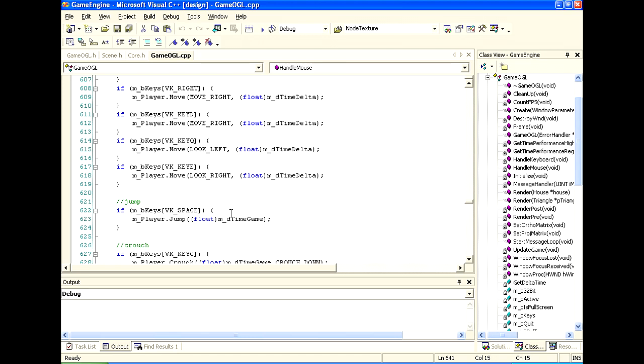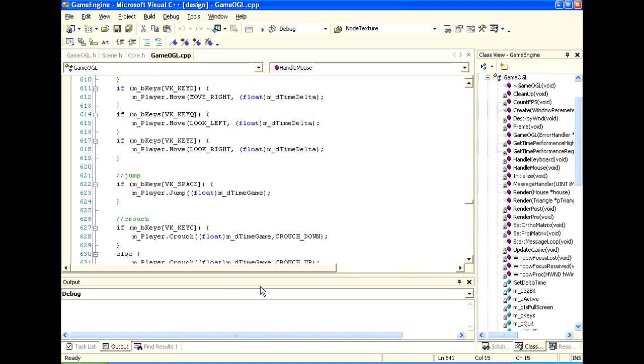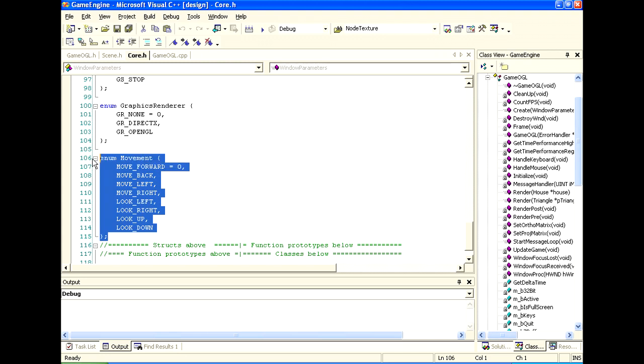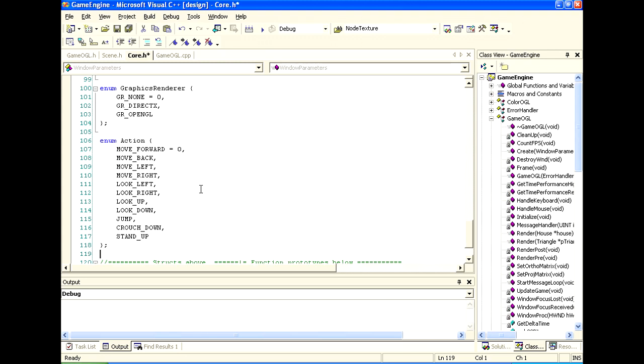And we can specify what action by passing in an enumeration. This is going to work very similar to how we've done it here with move right, move left, but we're actually going to associate also the jumping and the crouching. So that's why we need to go into the core.h file here and change this movement. Okay, so let's delete this movement enumeration and replace it with action. And now you see, inside action, we have exactly the same thing we had before. Move forward, move back, move left, move right, look left, look right, look up and look down. But now we've also added jump, crouch down, and stand up.